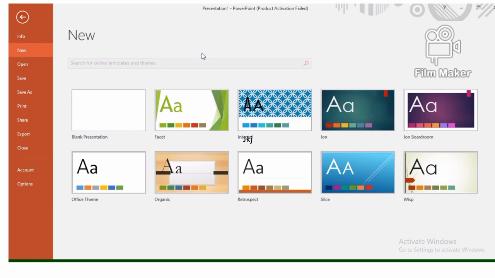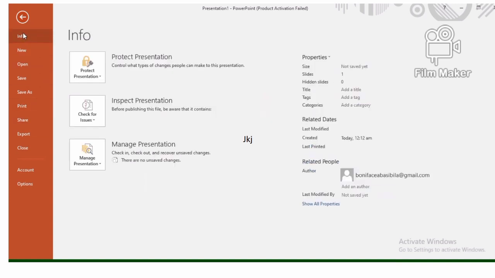So in this course we'll be looking at Microsoft PowerPoint. First and foremost, when you open Microsoft PowerPoint, this is the window you see. On this window, when you look at your left side, you have other menus like info, new, open, save, save as, print, and so on. I'm going to take you step by step through this course so that we learn all you need to start with PowerPoint. So let's look at the info.